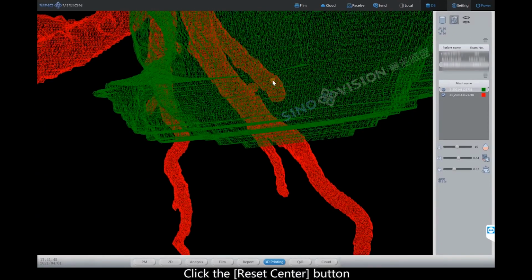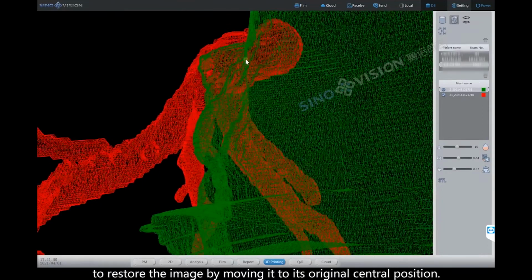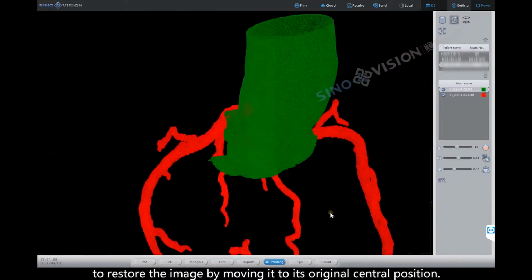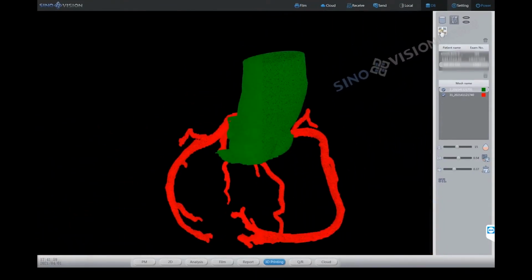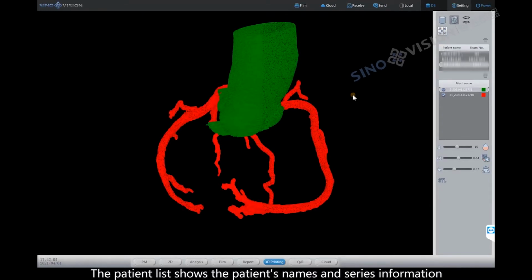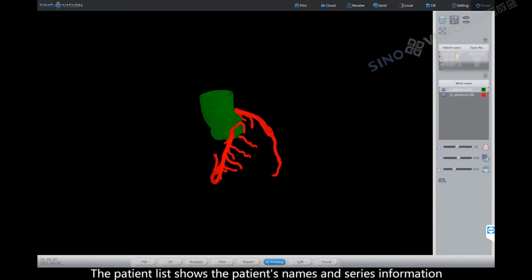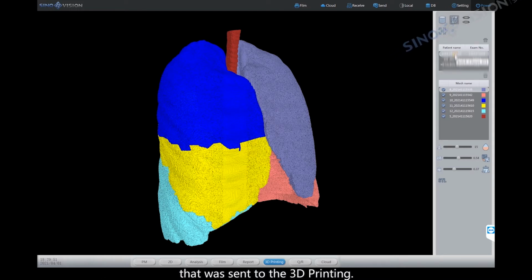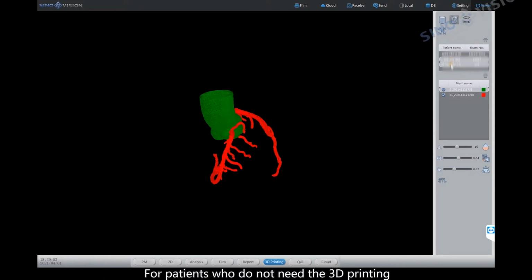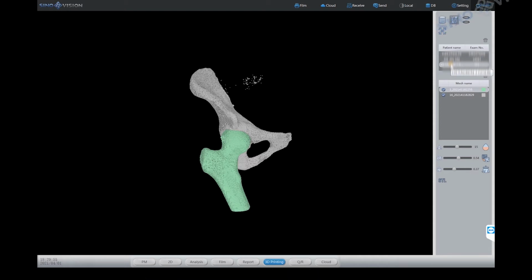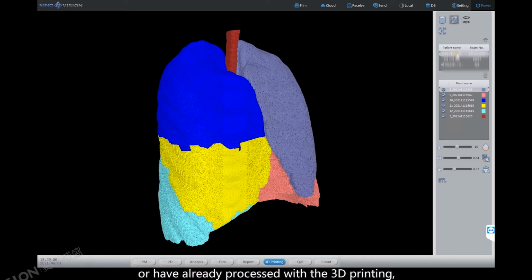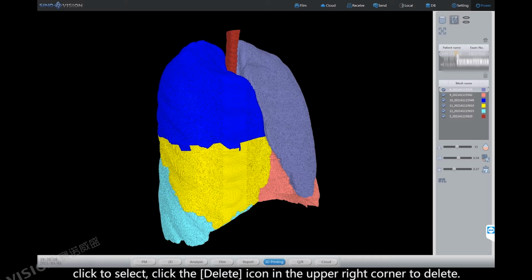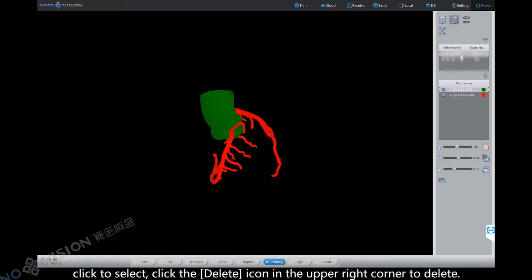Click the Reset Center button to restore the image by moving it to its original central position. The patient list shows the patients' names and series information that was sent to the 3D printing. For patients who do not need the 3D printing, or have already been processed with the 3D printing, click to select. Click the Delete icon in the upper right corner to delete.